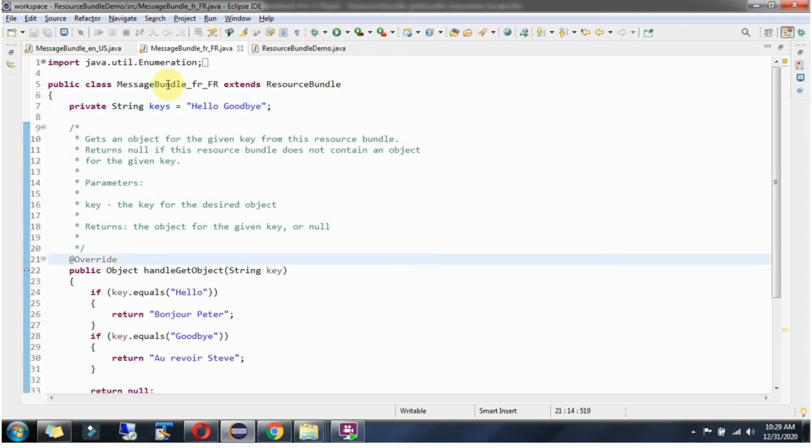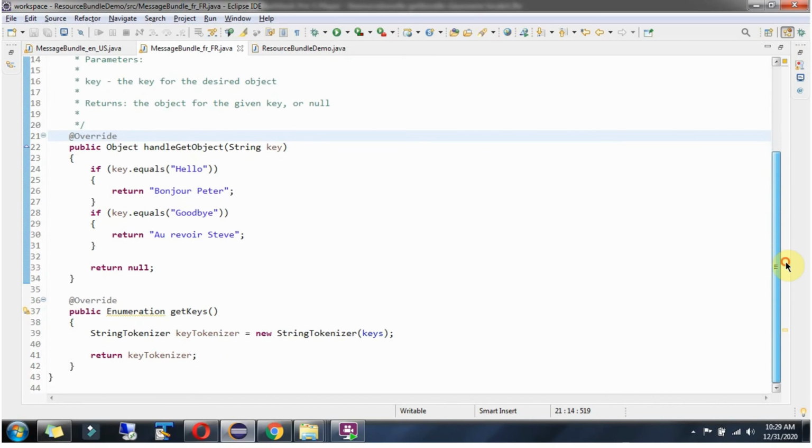Here I have defined the class MessageBundle_fr_FR, which extends the ResourceBundle class and overrides two methods, the handleGetObject method and the getKeys method. If the key is hello, it returns "Hello Peter" in French, and if the key is goodbye, it returns "Goodbye Steve" in French.